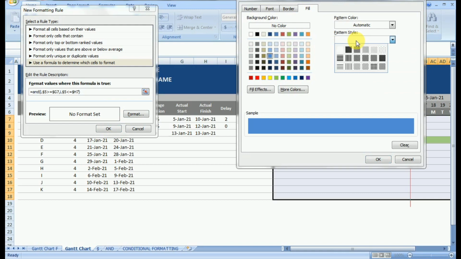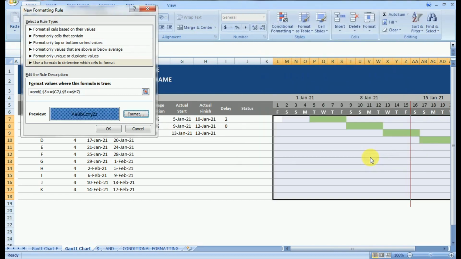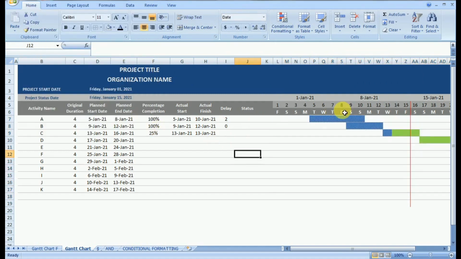We can use a pattern style also there. This is also one of the ways for conditional formatting, making the data easier to read. Now let us click on OK, and you can see that Excel is now automatically tracking the Gantt chart based on the values we are putting in actual start and actual finish.